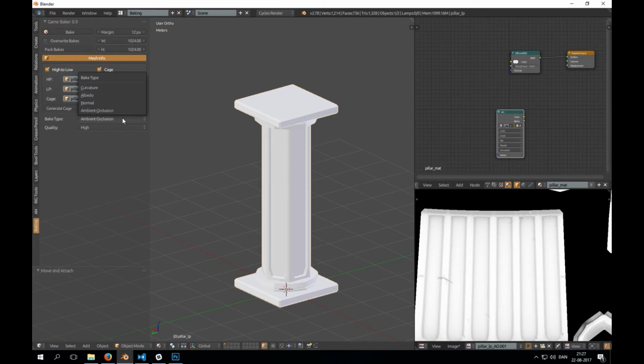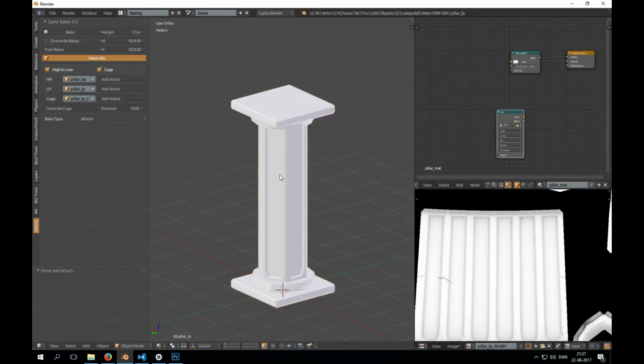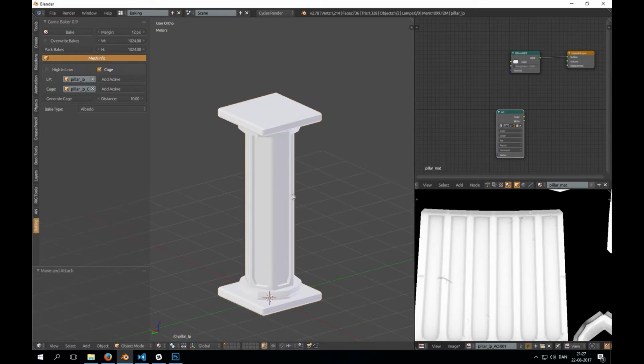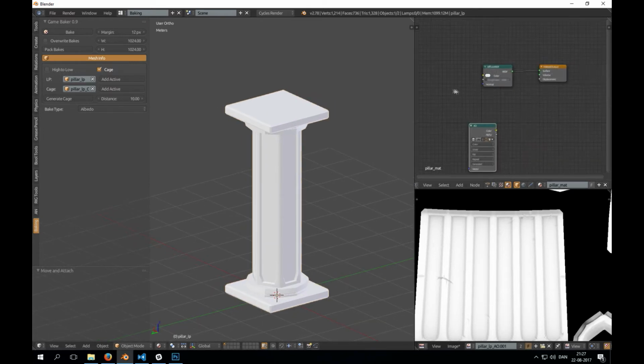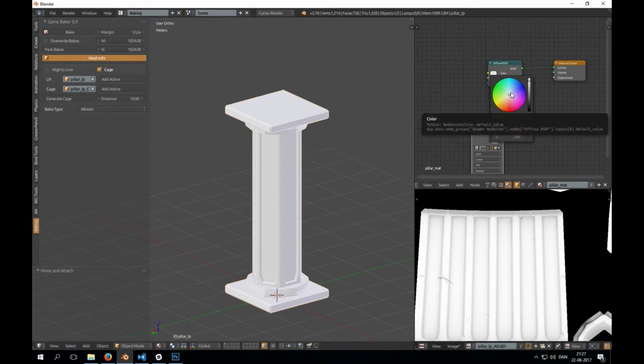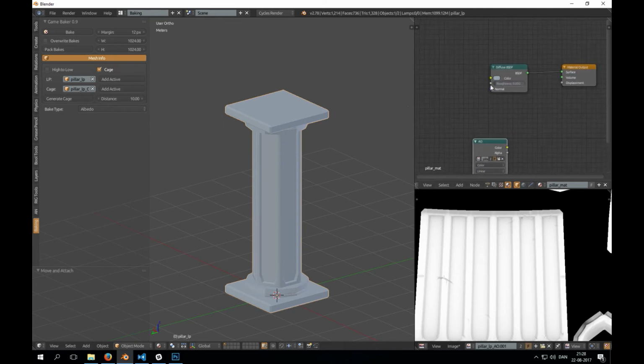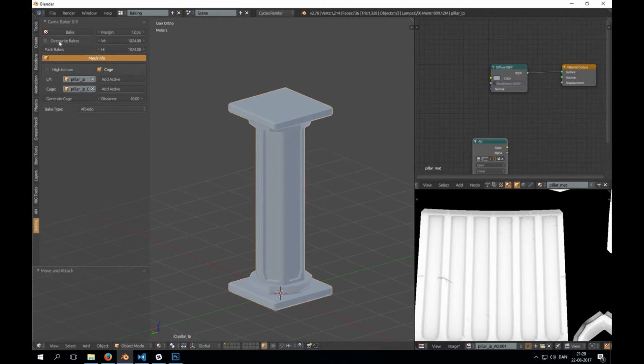Let's see. All right, let's try to do an albedo map here. And in this case, for example, I don't really need to do any high to low here. All I really need is the base mesh, because I just want to create a base color. So we're going to do a bluish, a bit dark pillar, something like that. And so what I want to do here is I'm toggling on overwrite bakes.